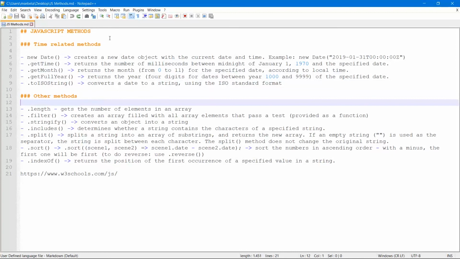And then we have other useful methods. For example, here we can see dot length, which will get the number of elements in an array. So if we say dot length, it is going to tell you how many things are in that array. We have a dot filter, which we are also going to see later. Stringify, which just converts an object into a string. Includes, which checks if something is present, like, for example, if a character is present in a specified string. We have split, which splits a string into an array of substrings. Sort, which sorts something ascending or descending. Index of, which checks in which order it is: the first one of the array, the second one, the third one, and so on.